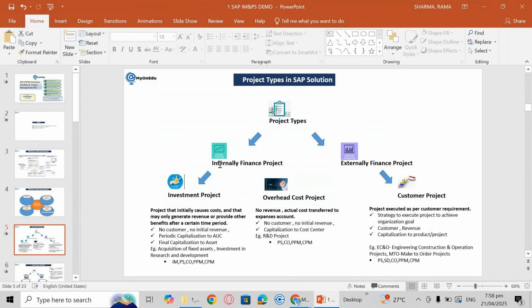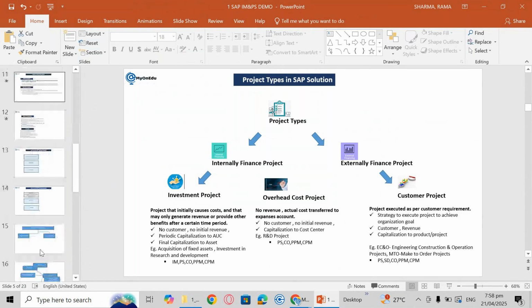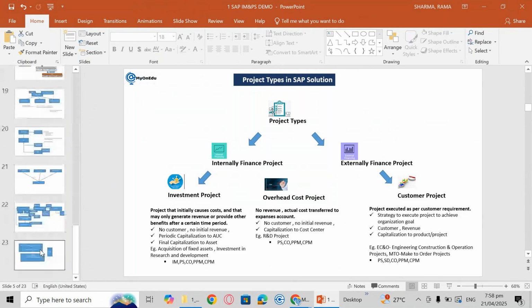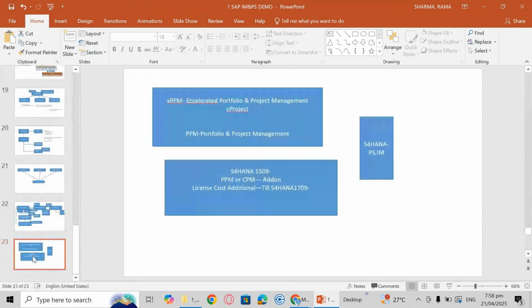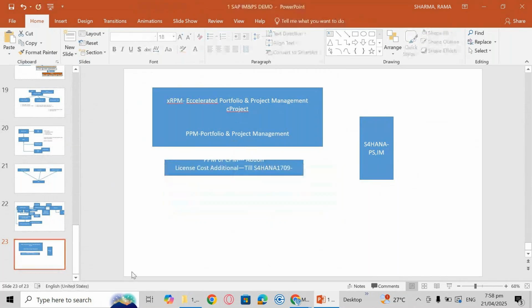Sir, just in the previous slide, one query, please. Shall I ask? Sir, is C project related to customer projects? No, no, no. C project is basically a project management tool, which became now PPM project. Okay, let me explain how it is.